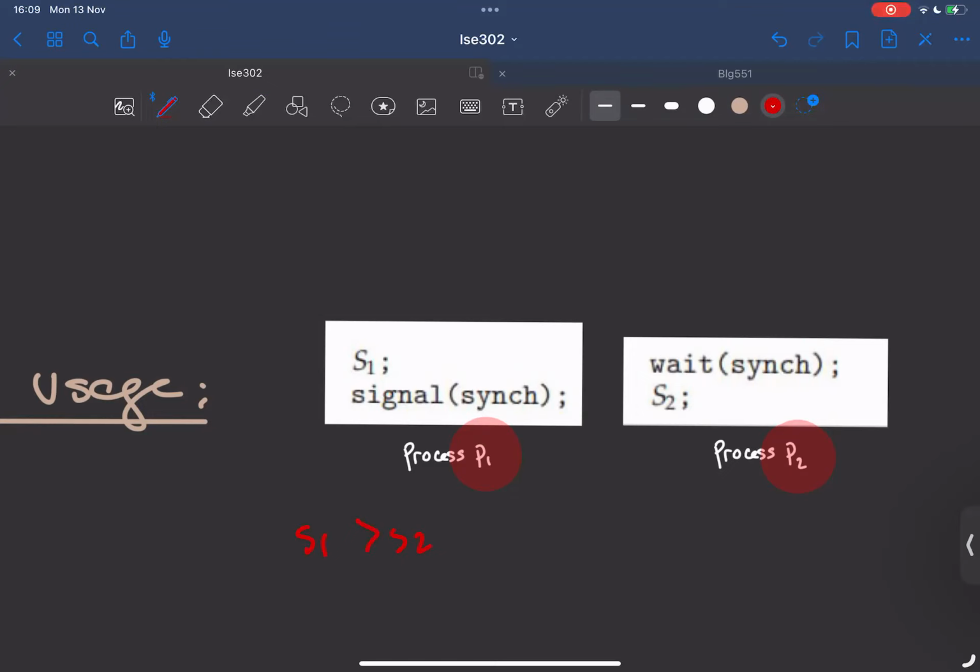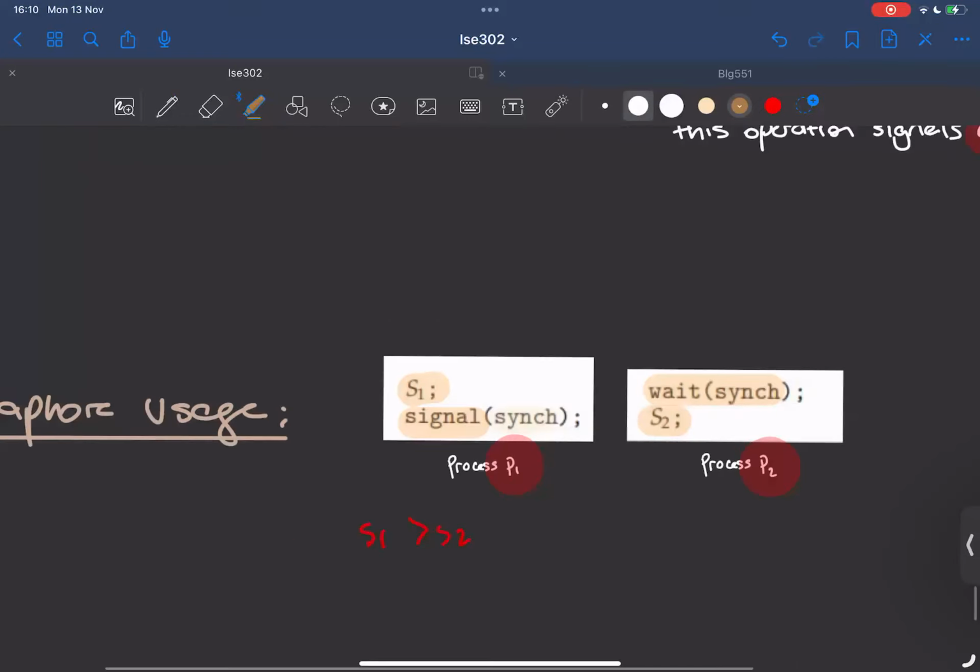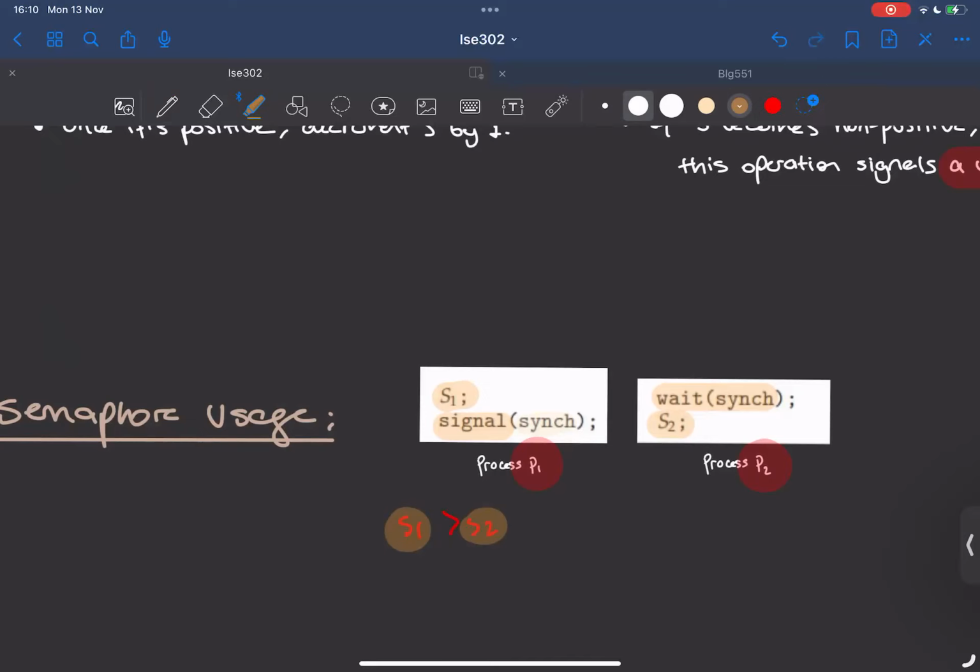To achieve this, we introduce a semaphore called sync, initialized to 0. In process P1, after executing statement S1, we use the signal operation to increment the semaphore value. And in process P2, we use the wait operation on the semaphore, ensuring that P2 will wait until the semaphore value is greater than 0 before executing statement S2. By setting up this synchronization mechanism, P2 will execute S2 only after P1 has reached the point where it signals the semaphore, indicating the completion of S1. So semaphores provide an effective way to coordinate the execution of different processes in a controlled manner.